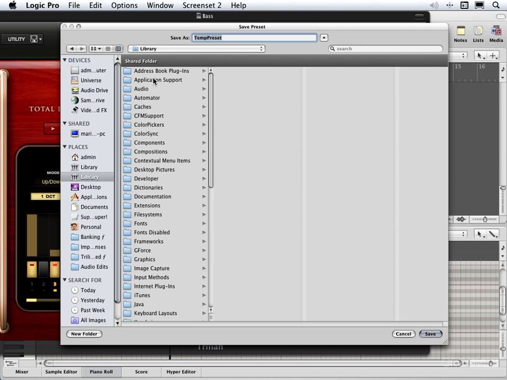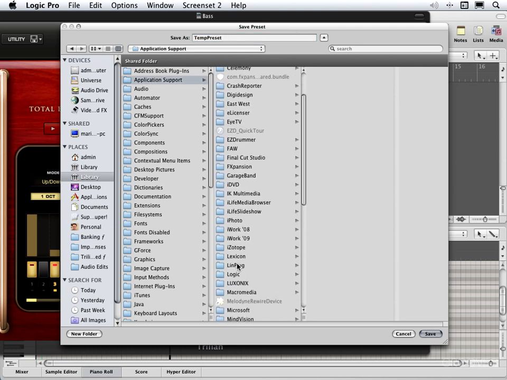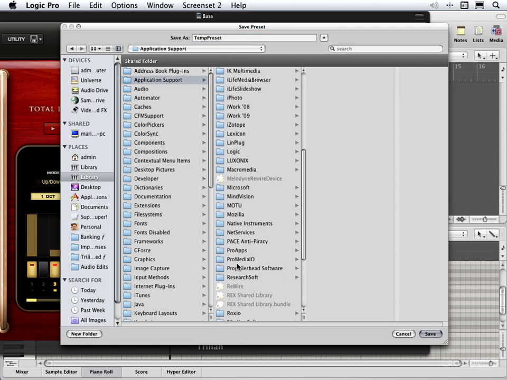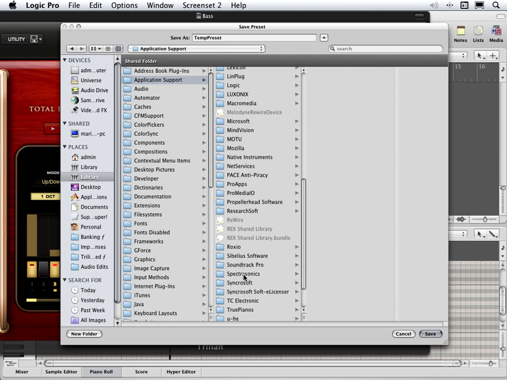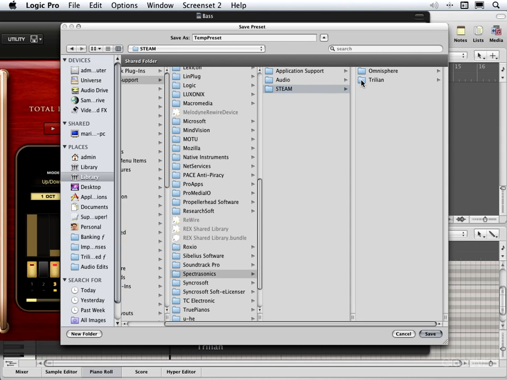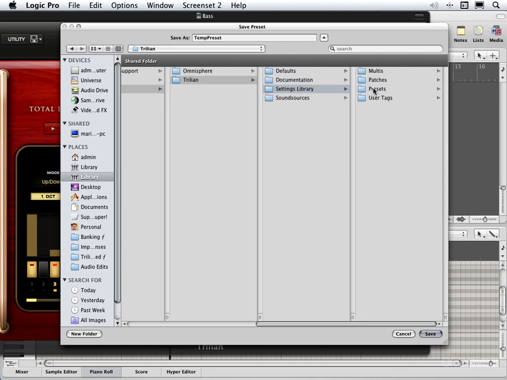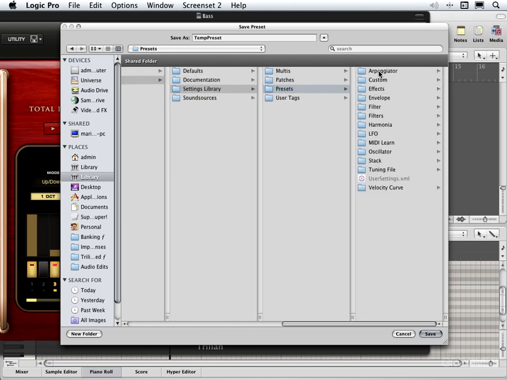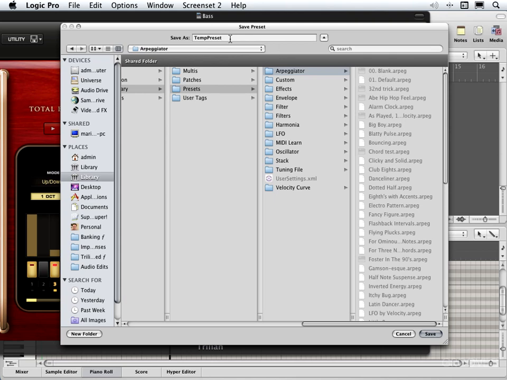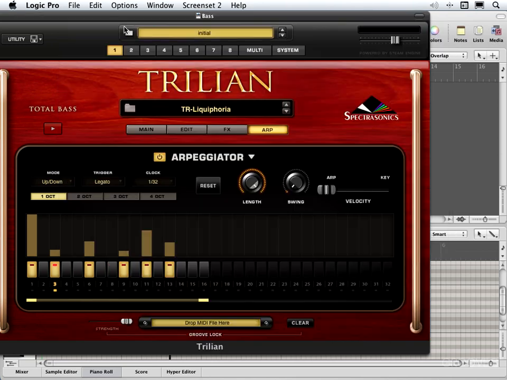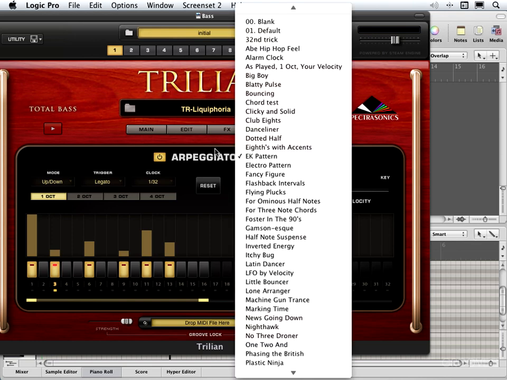I'm in my library, application support, and I'm going to go all the way down to Spectrasonics. There's going to be a unique folder for the arpeggiator presets. Spectrasonics, Steam Engine, Trillion, Settings Library, Presets, and inside the arpeggiator subfolder, I'll call it EK Pattern. And now we'll see it appear here. There it is, EK Pattern.